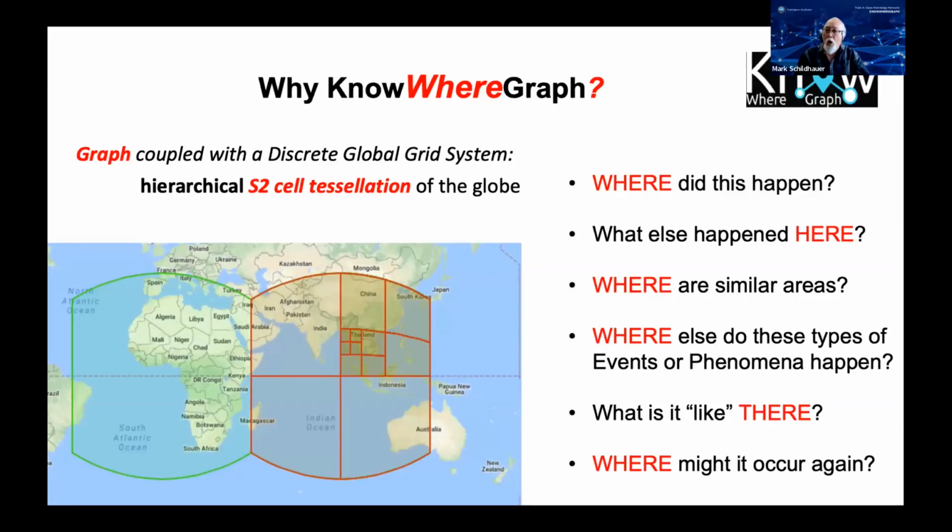But why do we call it KnowWhereGraph? Well, because our graph is coupled with a discrete global grid system. And what that is technically, it's a hierarchical S2 cell tessellation. And if you look at that map, you can see that you can divide up the globe into these consecutive little cells, each of which has its own identifier. And this enables us with the KnowWhereGraph to address all sorts of queries about data about where did this happen? What else might have happened here? So there's a lot of geospatial intelligence in the graph.